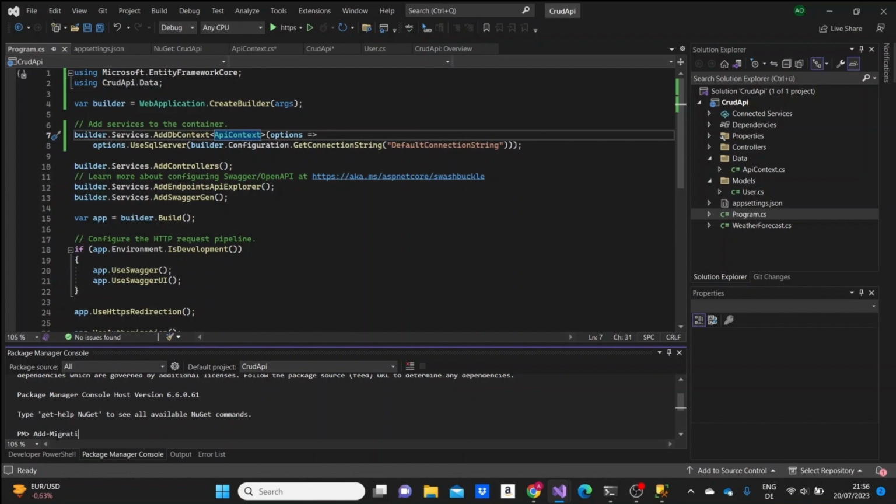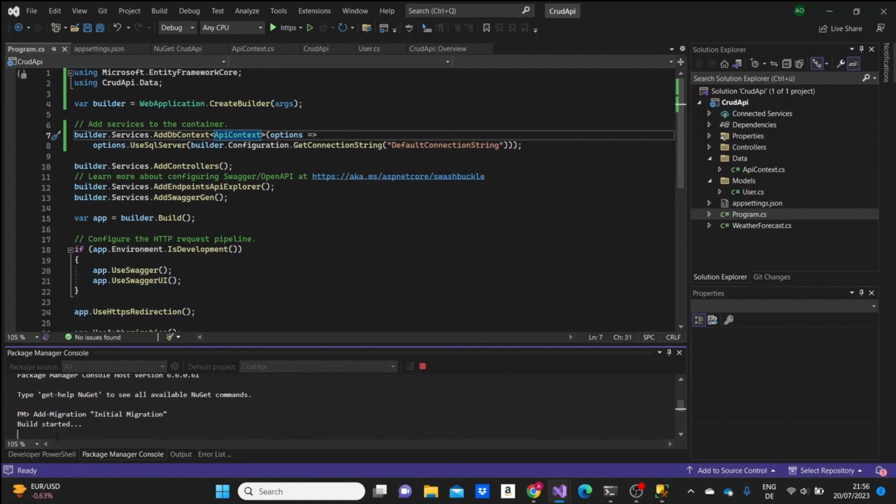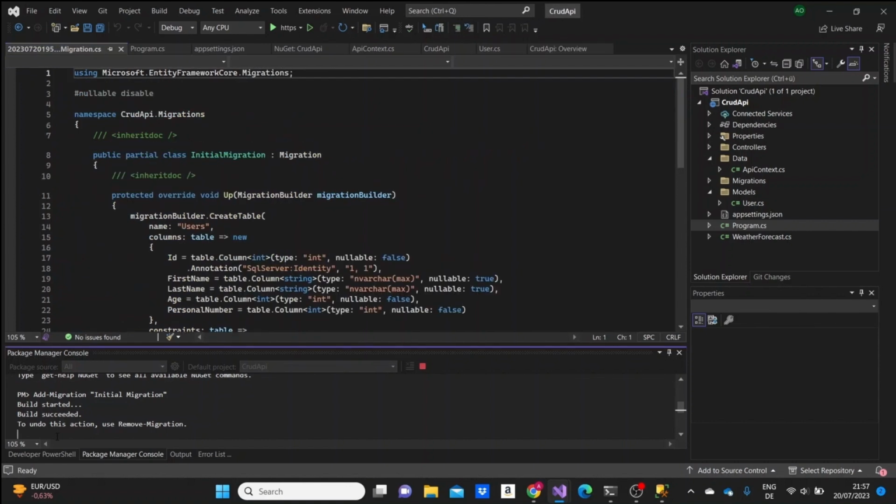Okay, now we just need to add the migrations for the model that we created, for the connection string, for the context instance. So just add migration, a name there for the migration. Okay, build succeeded. Here we just need to update the database now.